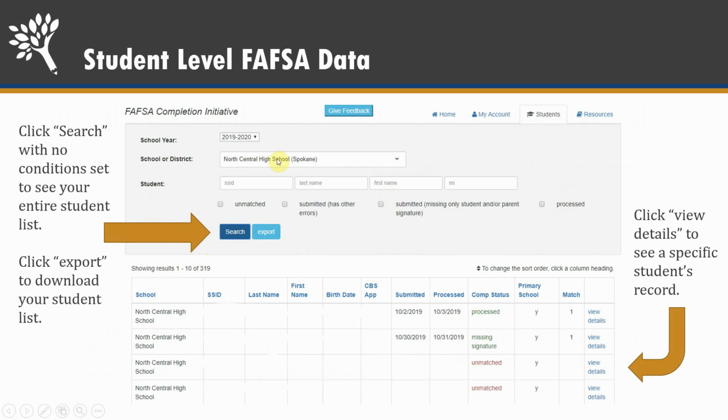If you have access to more than one school or more than one district, you can use this drop-down to pick which school or district you'd like to search, and you can use this drop-down to change the class that you're searching for. If you're looking for a particular student, you can use one of these 4 boxes or all of them together or 2 of them, any combination to find the student that you're looking for.